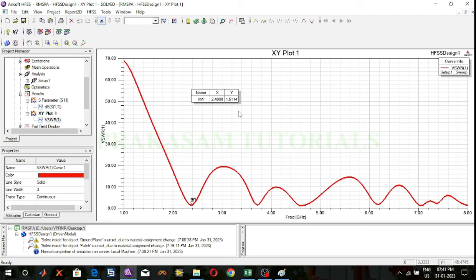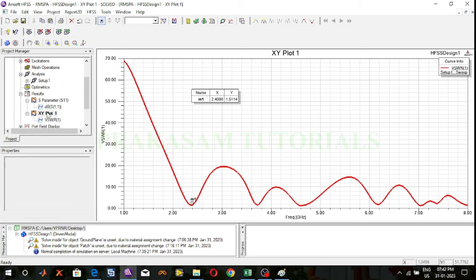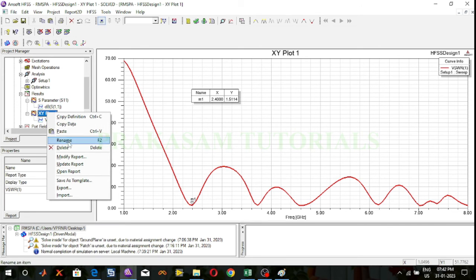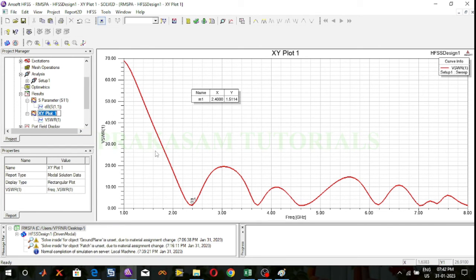The VSWR value is 1.51. Theoretically the VSWR value is 1, but practically its value is up to 2. So now where the value is 1.5, the antenna is perfectly designed. Right click on this XY plot 1 and rename it to VSWR plot.